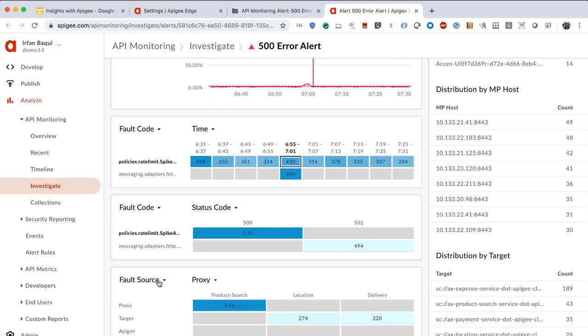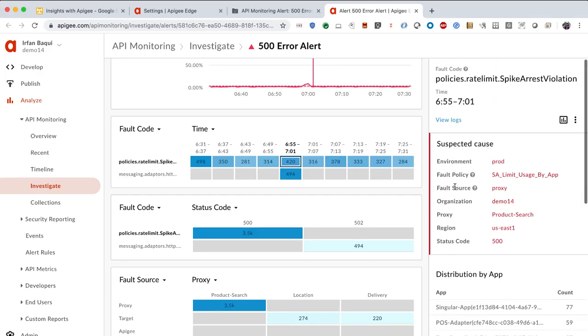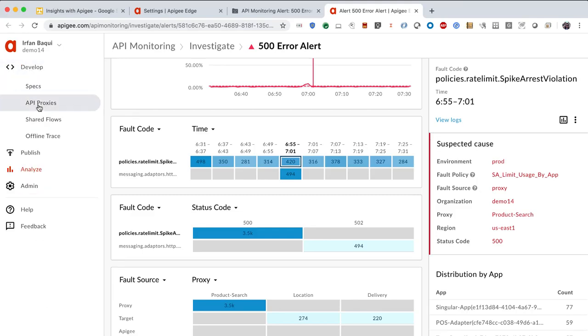And down below, it tells me that most of the errors are generated from the proxy itself, and there are very few from the target. So 3,500 from the proxy itself. So now I know exactly where to go, right? I know the particular proxy that is impacted, and I know the policy within the proxy that is throwing these errors. So let me now go to develop.